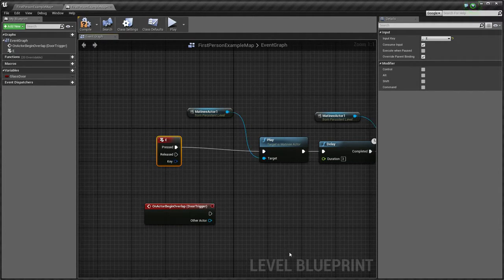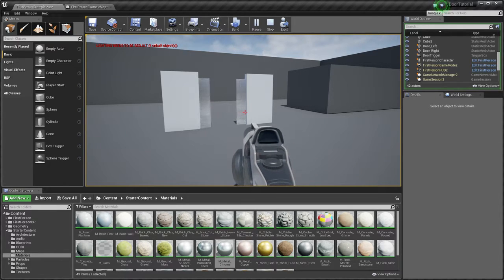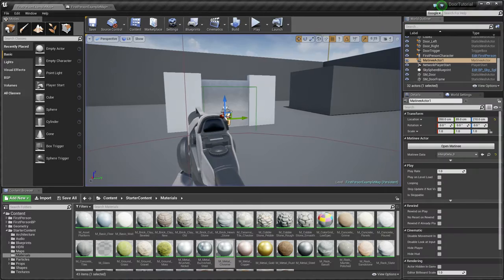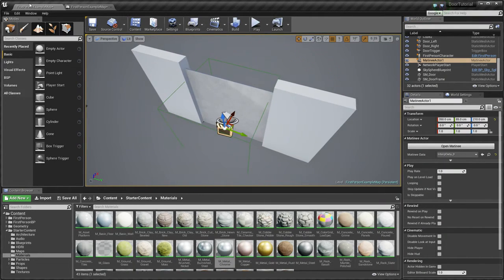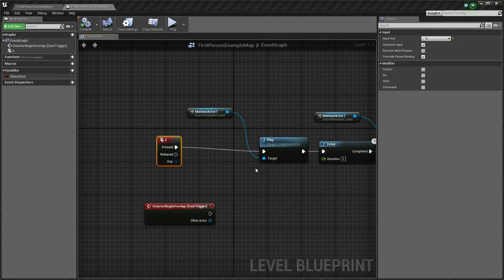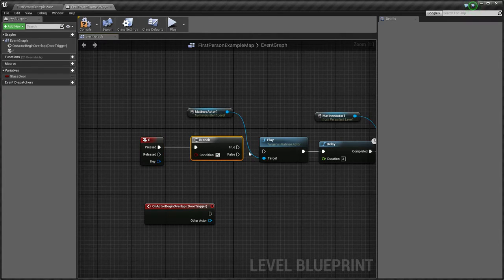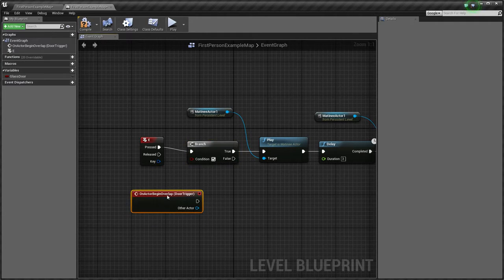I'll just show you there. There you go, I pressed E, opens the door, easy. But obviously we don't want E to open the door regardless of where the player is. We want E to open the door only when the player is in this trigger box. So we want an if branch, so that when E is pressed, the branch will check a particular condition, and if that condition is true, it will then play. The condition we want is, is the player in here? If the player is in the trigger box, then they can open the door.